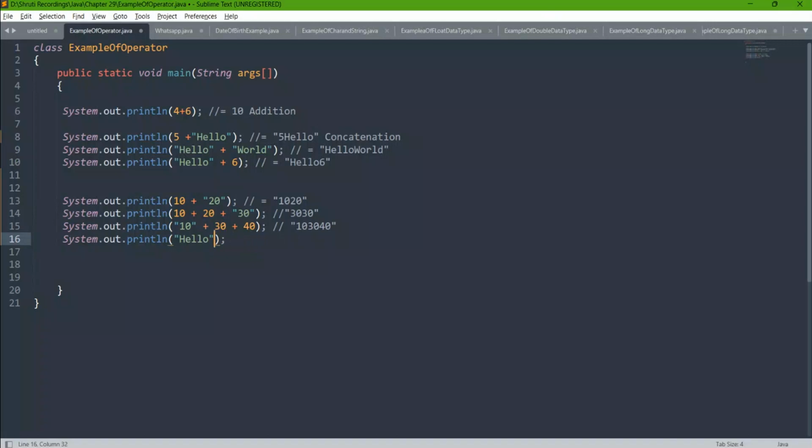Now let me show it to you with another example. If I write like this, 10 plus 20 plus "30" plus 40, what will happen? What will be the output? Is there any addition? Will addition happen or concatenation? Again concatenation will happen here.